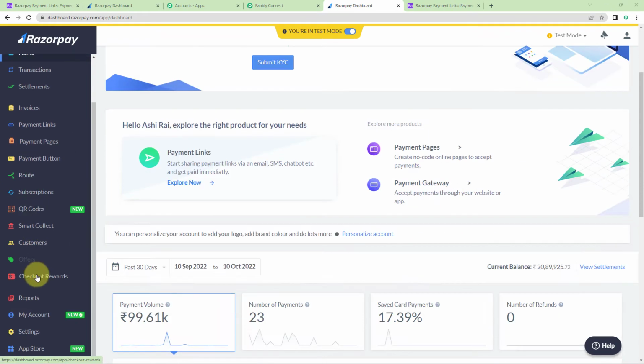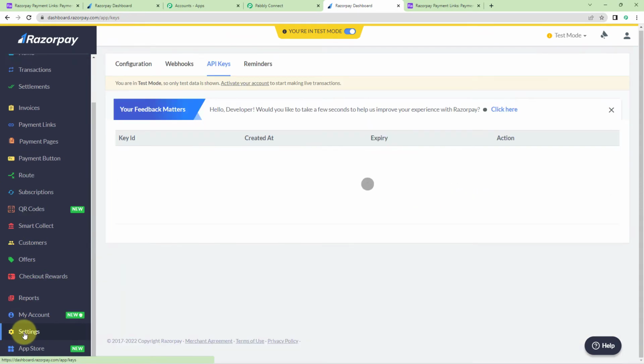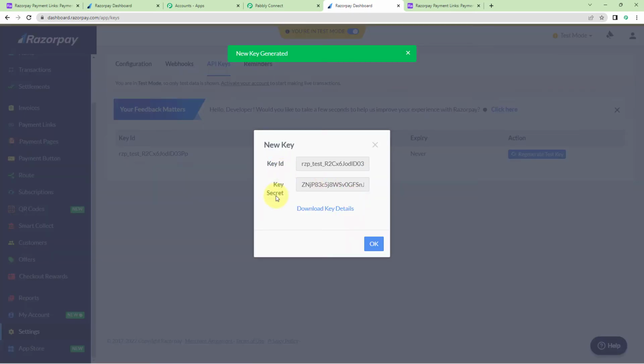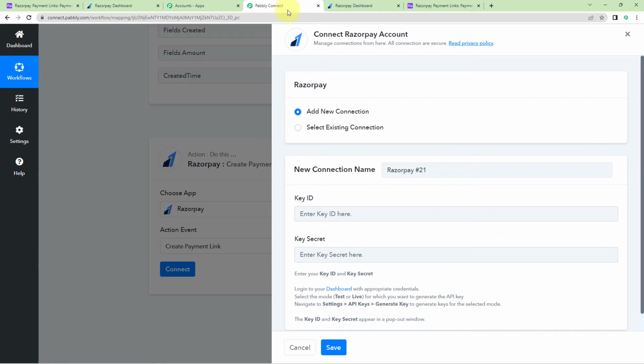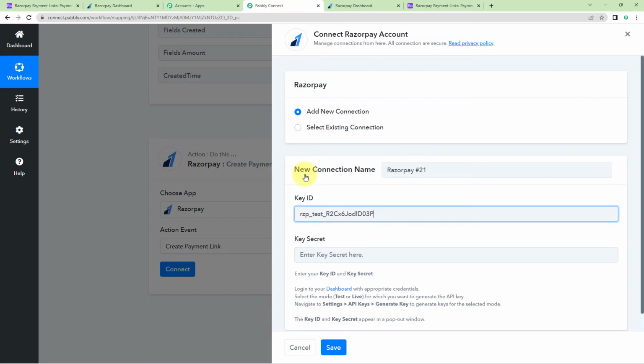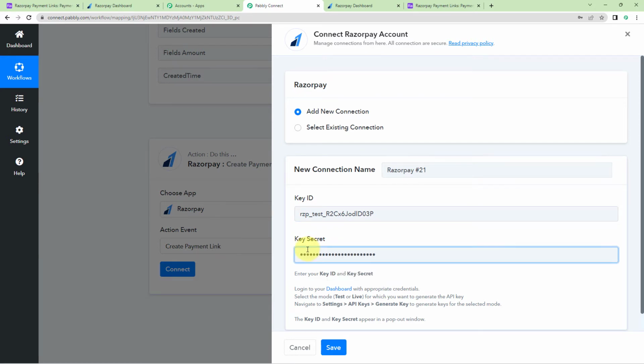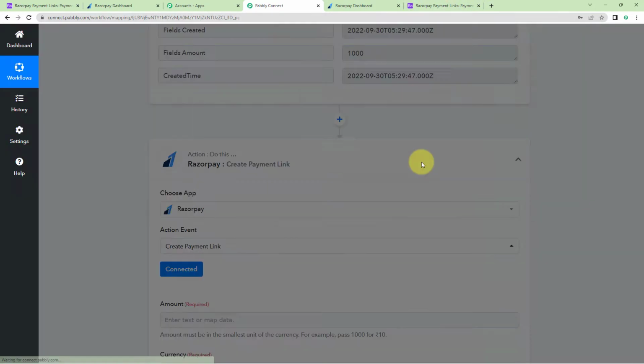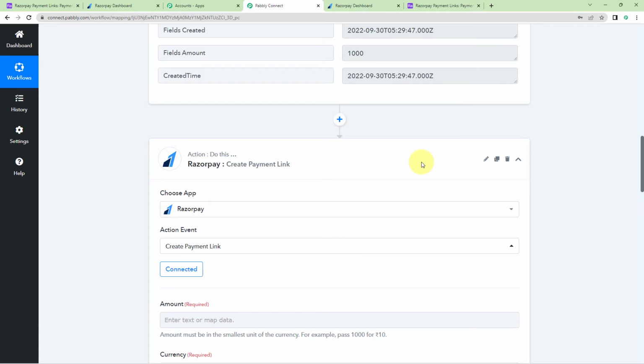Now, if I take you down, we have to go to settings. Once we are here, we will go to API keys. So this is the key ID and the key secret. I'm going to quickly copy the key ID first, go to Pabbly Connect, paste it over here. Again, go back to Razorpay. And now copy the key secret, go back to Pabbly Connect and paste it over here. Once done, let's click on save. So here Razorpay and Pabbly Connect are now connected, which means that Pabbly Connect has access to the information received through Razorpay.